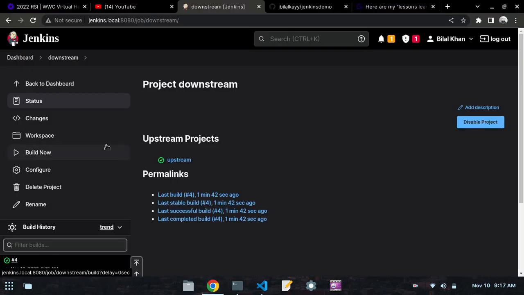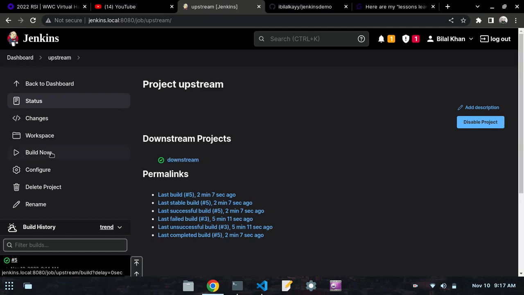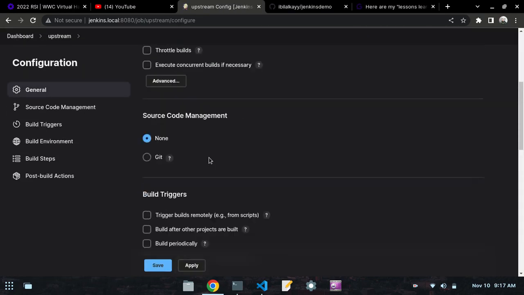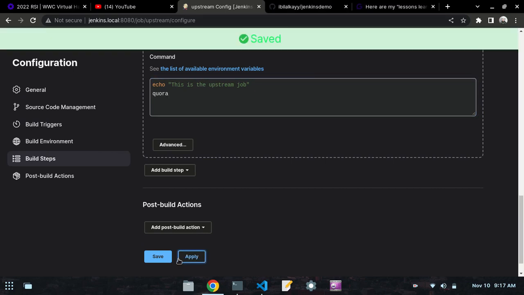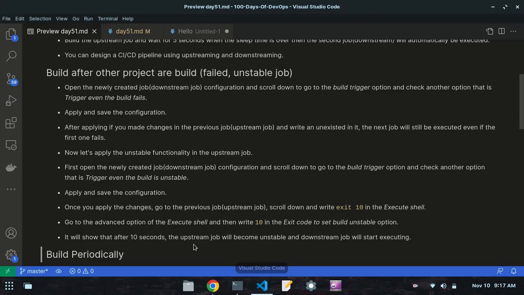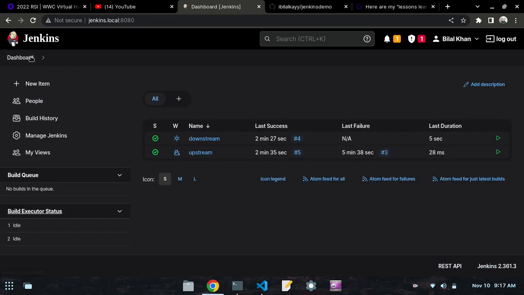So let's go to this upstream, and go to its configuration option. In the upstream, what I need to do is write a nonexistent command, let's say, Quora. Then apply it, paste it here, save it, and first open the newly created job configuration and scroll down to the build trigger option. I have not applied it yet, so let's apply it. First apply this upstream.